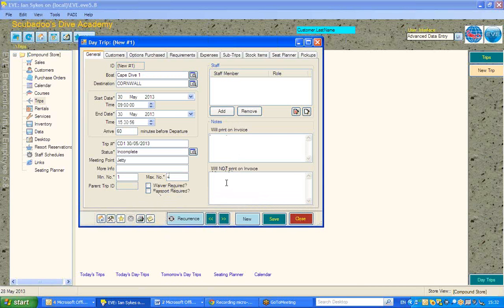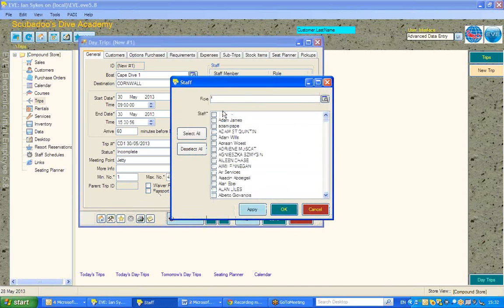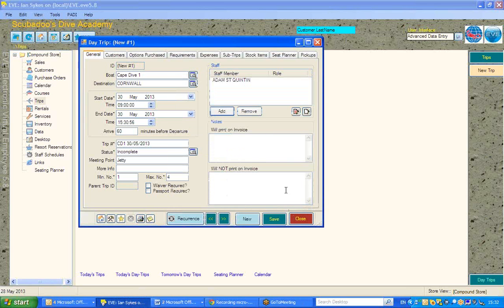Same for notes that will appear on invoice or not on invoice, and again we can assign staff members who will be taking part on that particular trip. Now, one of the things you may want to do in this day trip situation, once you've saved one trip, is if this is a trip that you do every day, one of the things you can do is then create a recurrence to reflect that.